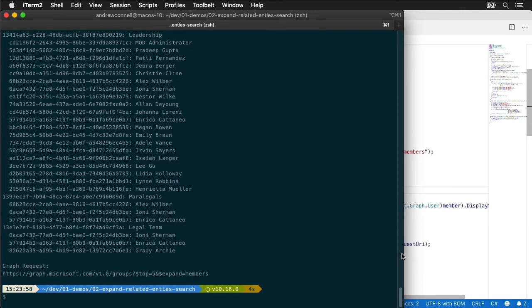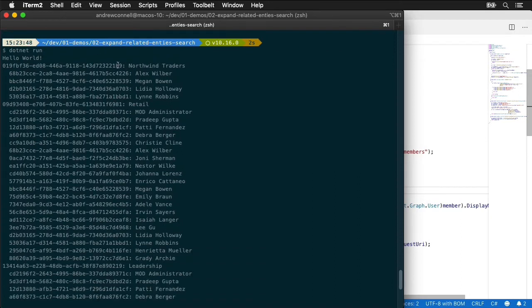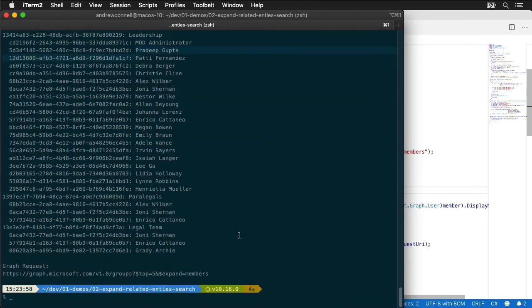Okay, so what did we get? So here, you can see I'm getting a group. This one is the Northwind Traders group. I have a retail group right here. And you can see that with just a little bit of indentation, I'm writing out the ID of the members and the member's name. And so then I have all the members in this other group. In the leadership group, we've got a few people as well. And all the way down to the legal team group, we have 3 people.